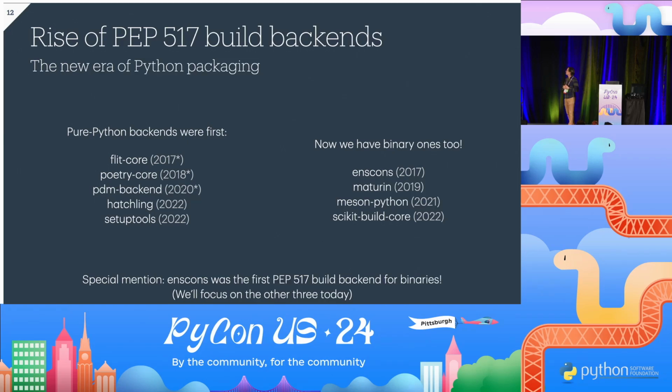But binary ones were a bit slower, and adoption's been a little slower because there's a lot more to building a binary. There actually was one originally, SCons. I want to give a shout out to that, even though it's not really very actively developed anymore. But it was sort of the first one in this space. Maturin came along, and then meson-python, scikit-build-core were ones that I've been a bit more involved in. They're just about 2 years old or so, and they were just beginning to appear last time I spoke at a PyCon.